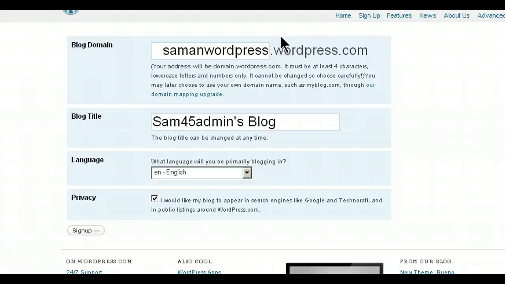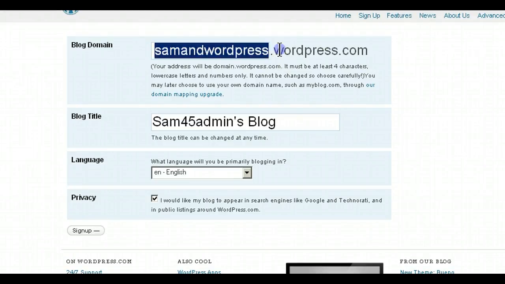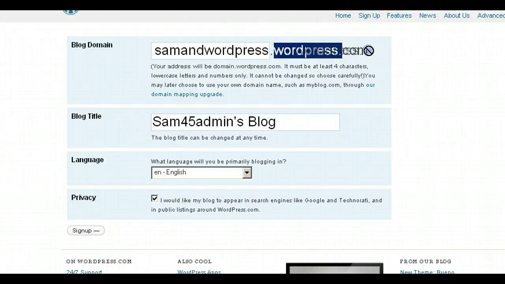Site name is Sam and WordPress dot WordPress.com. It's a long name, as you'll see, so you have to choose it carefully. So there should be a D in there. Sam and WordPress. Sam and WordPress.wordpress.com. That will be my website address.